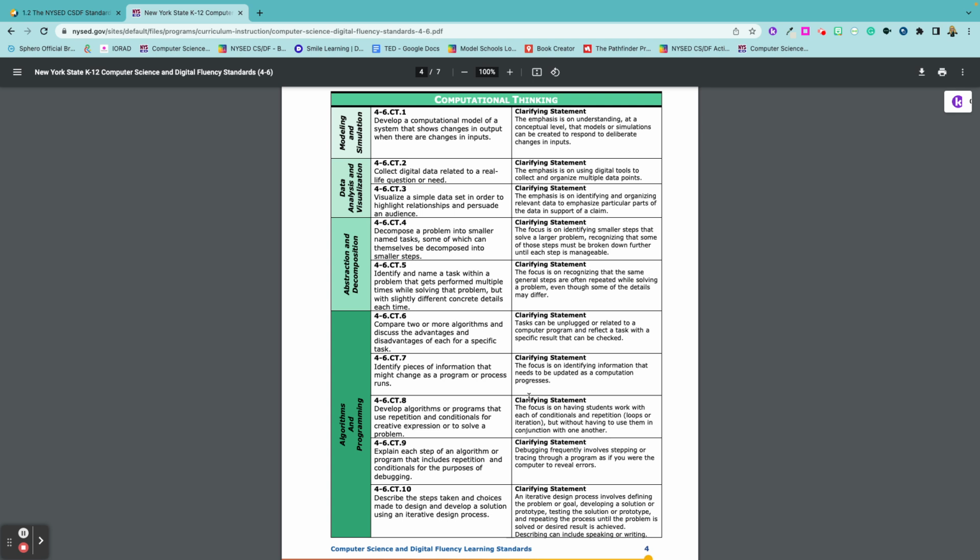Finally, we have algorithms and programming, which is the largest sub-concept area that is within computational thinking. For CT6, we're going to be comparing 2 or more algorithms to talk about the advantages and disadvantages. These can be unplugged, or you can do them on the computer. So you could do some basic coding, or you could have your students doing origami or putting together recipes or how-to books.